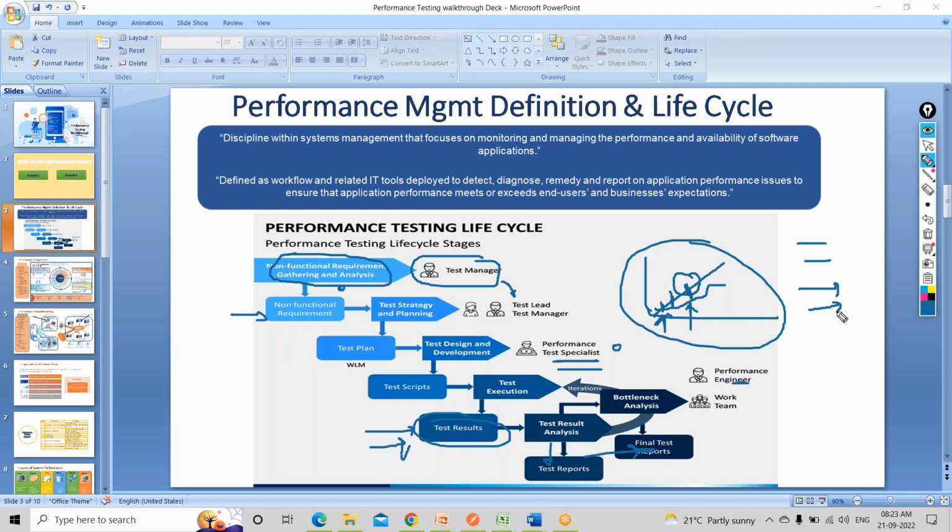If the tool is at his disposal, he will say this particular component is causing trouble. But they are not in the position to suggest anything, like let's do these changes, let's do those changes, it might help. So that is not happening. But the performance engineer is capable of doing that.